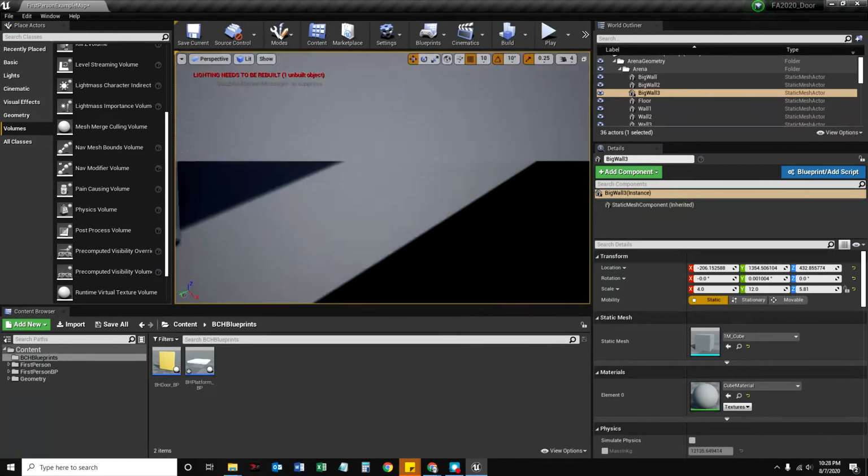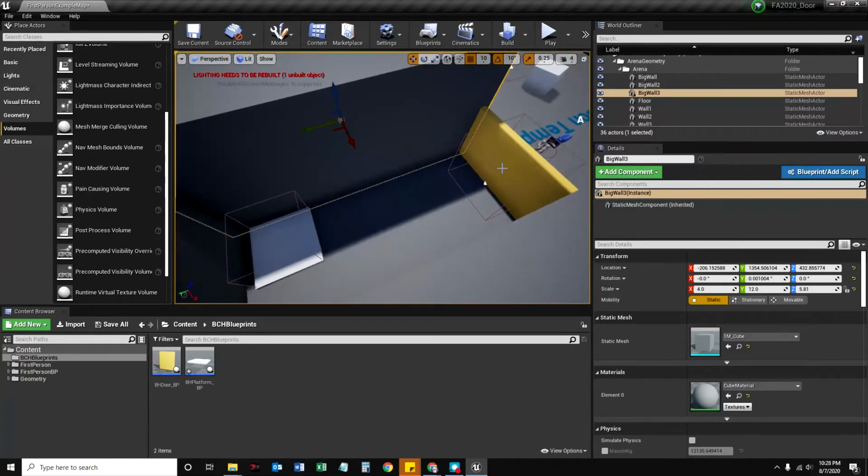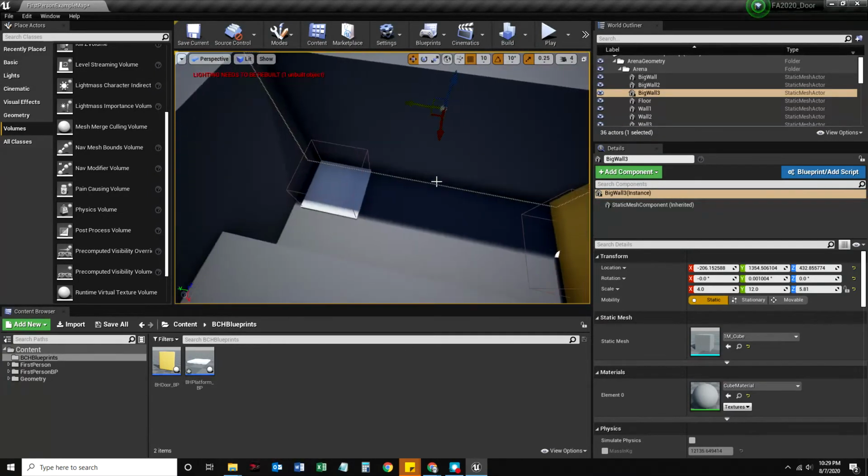So for instance, let's look up here. When this door raises, like that, you might want that action to fire off an event for this platform to blink or have some sort of an effect to show your player what's going on. So you are going to want to communicate between these two blueprints, and that's what this lesson is going to go over. So let's go ahead and take a look at this.